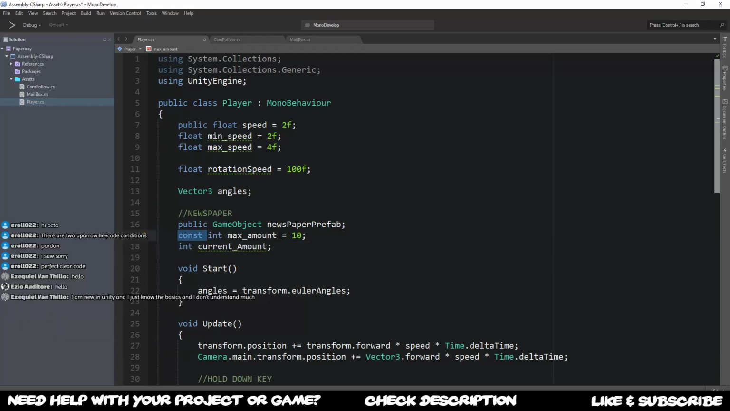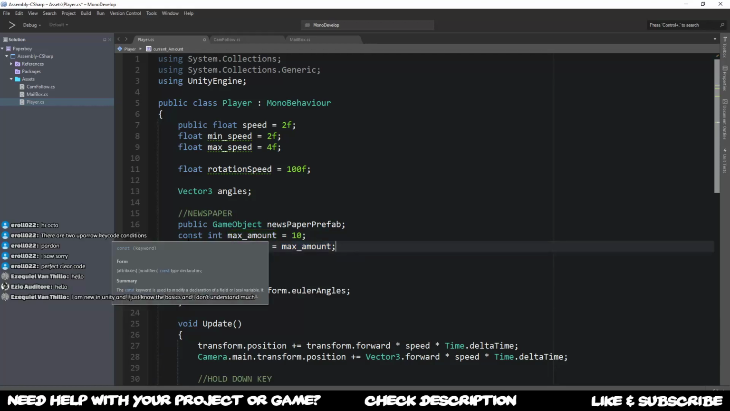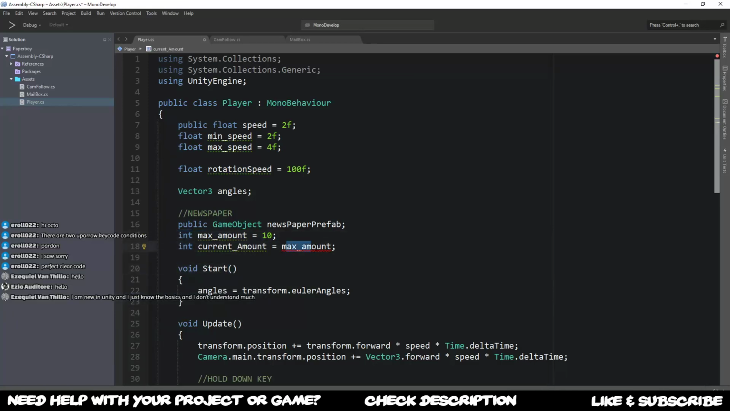So when we do a const over here, we can use that const and make it so that we can set the current amount over here. So instead of doing this in start, we can also do current amount is equal to max amount. This is only possible when we are using a const over here. If we get rid of const, you're gonna see, nope, that doesn't work.